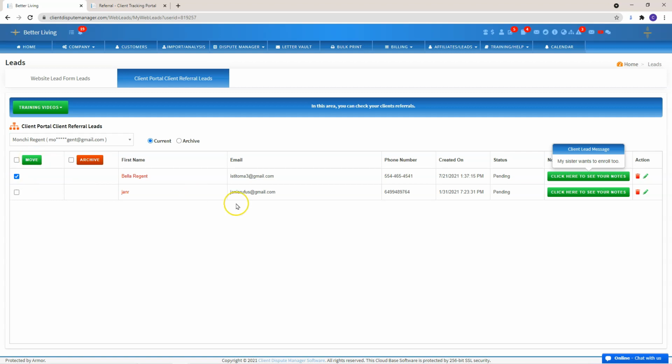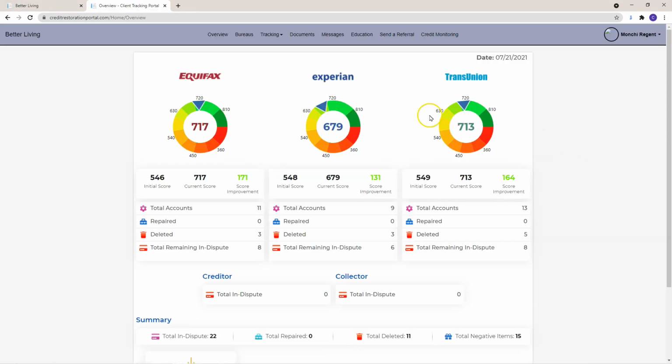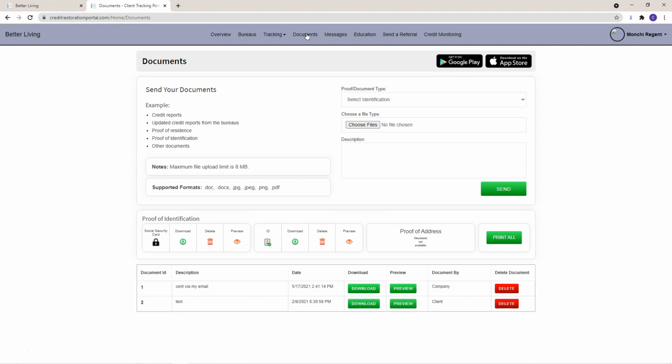Now let me show you how your clients can send you documents using the client tracking portal. To send documents, your client can simply click on document screen once they are logged in the client tracking portal. From here, they can opt in to choose which type of document they are uploading or sending to you. Is it a social security ID, an ID, a proof of address, or any general other documents that's supporting any of the explanation they provided to you for the dispute process, or maybe updates that they have gathered from the credit bureaus as soon as you started doing the credit repair service.